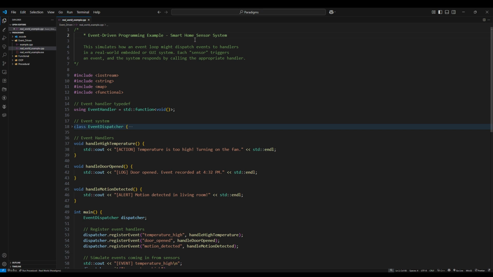It's just something that simulates something more realistic rather than that stupid button clicking one that I just showed you. Anyways, what this example does is that it simulates how an event loop might dispatch events to handlers in a real world embedded or GUI system. Each sensor triggers an event and the system responds by calling the appropriate handler.